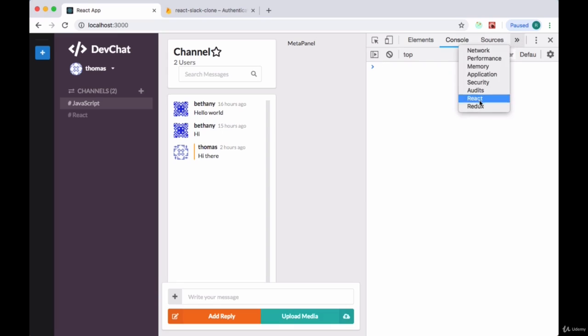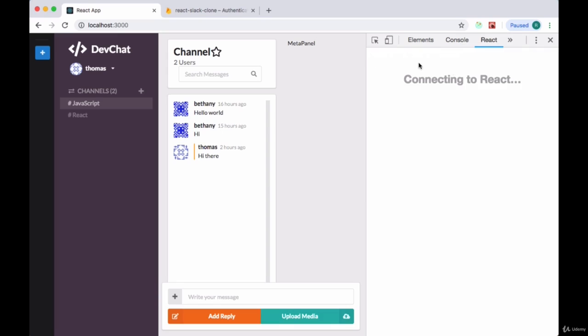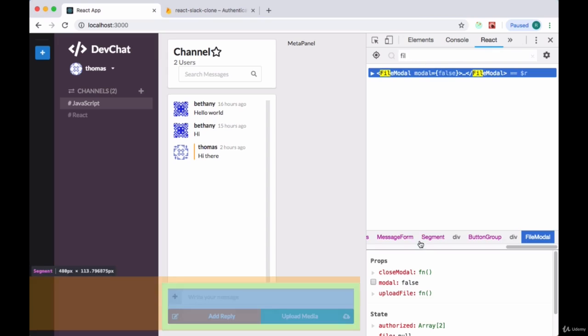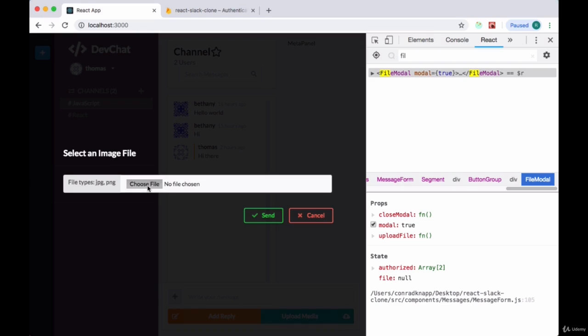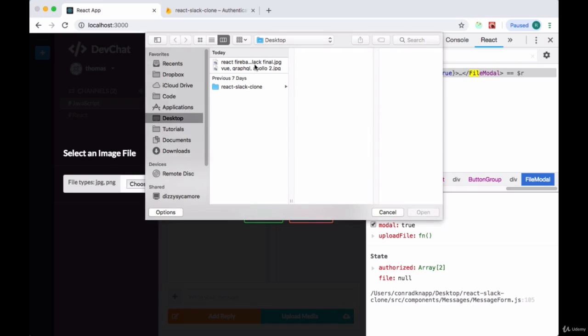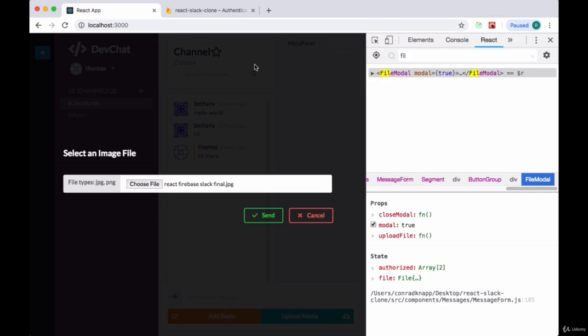We'll open our console and then go to our React DevTools. We'll head to our file modal. We see our state with file and authorized. We'll try selecting an image file. We'll select one I have on my desktop. Looks like the file property was updated in state with this file object.